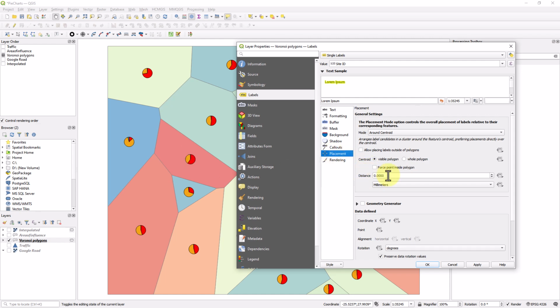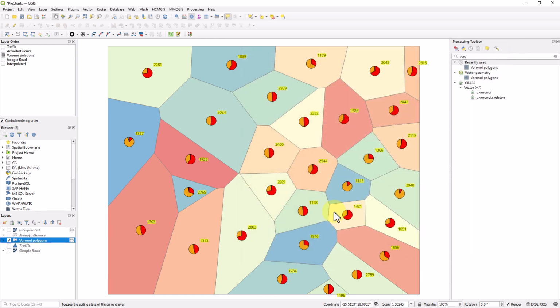For example, you need the distance within this one. For example, let's try 8 as an example. See, now it's coming here. It's coming above here. So now we can just click OK. And this is how it looks.